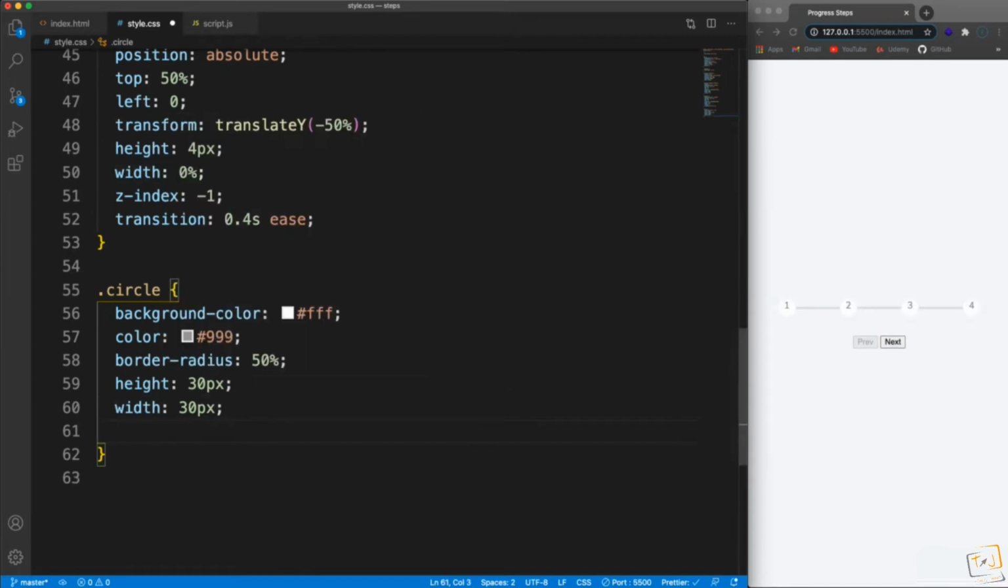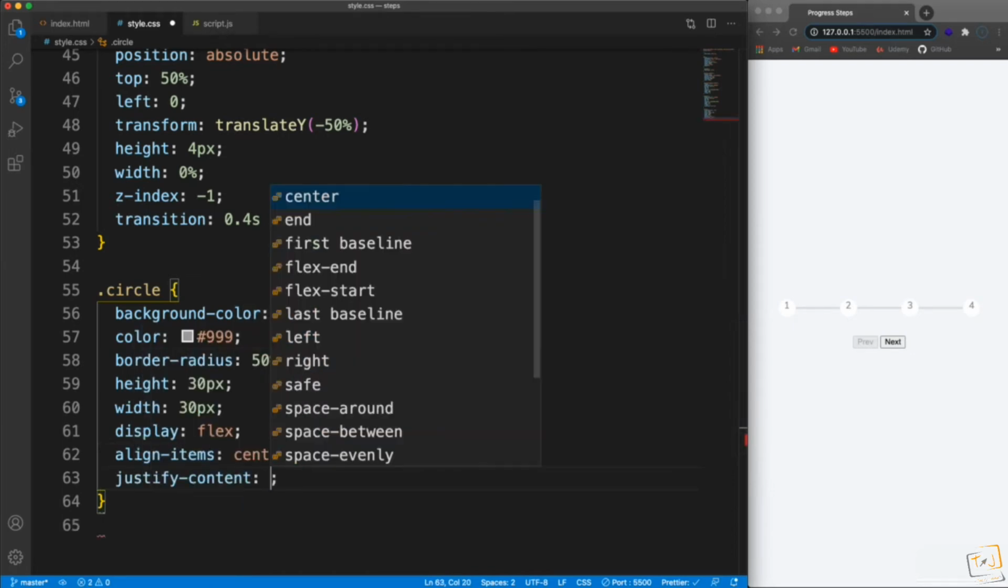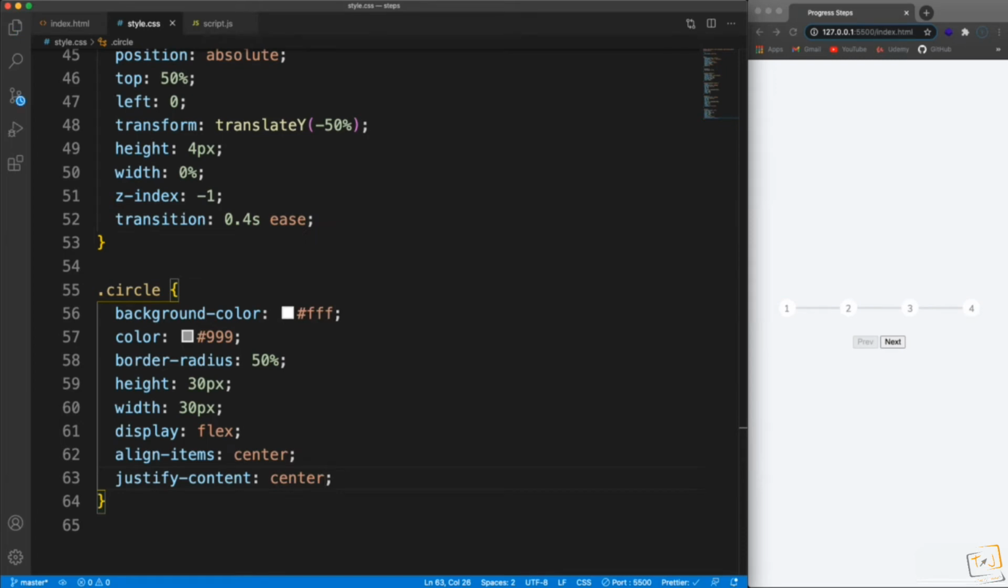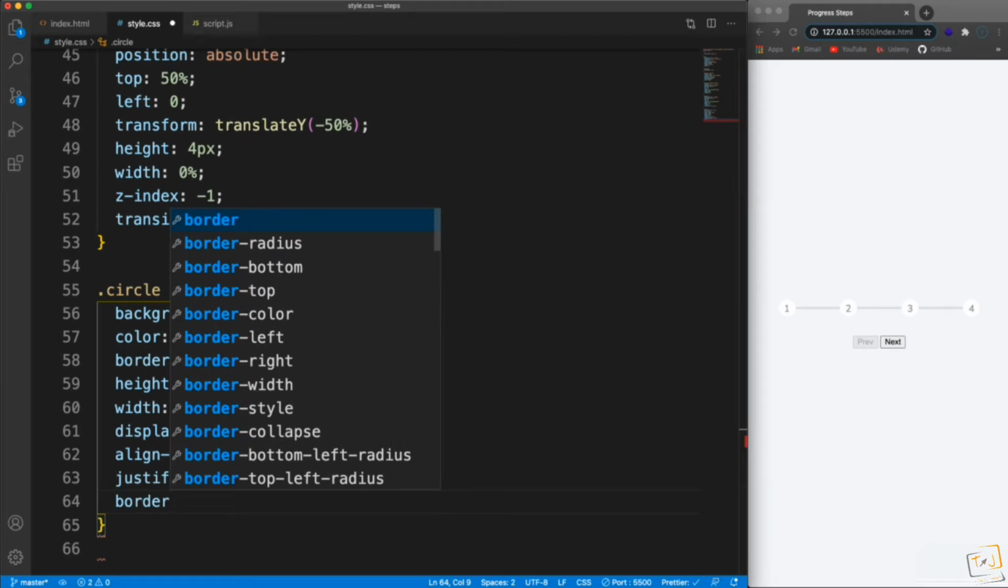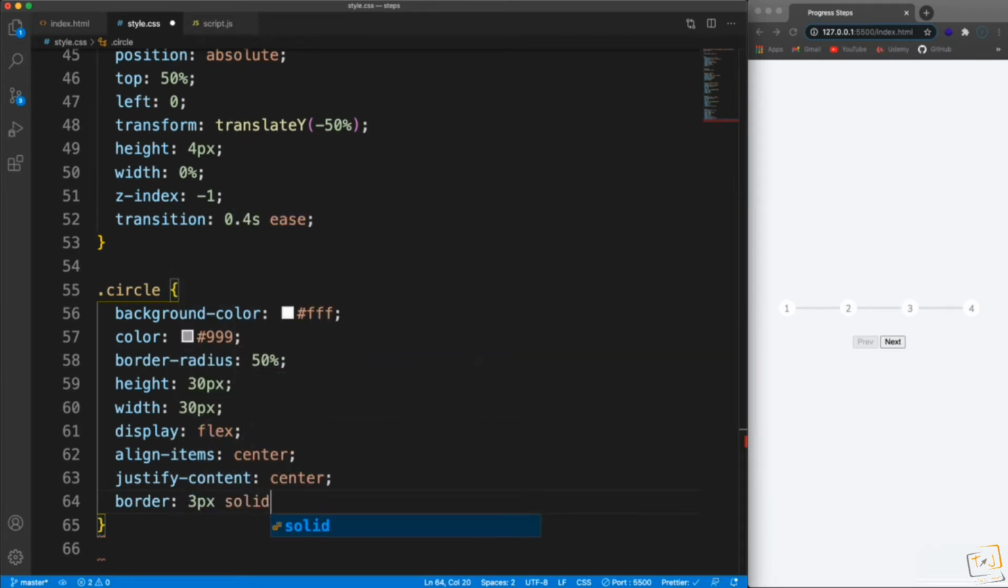All right, now we want to center the numbers in the circle, so one of the easiest ways to do that is just display flex, align items center, and justify content center. So those will put the numbers right in the middle. Let's give them a border. So border will be 3 pixels solid, and let's do a light gray, so E0 is basically the same color as the line. And yeah, I think that should do it.